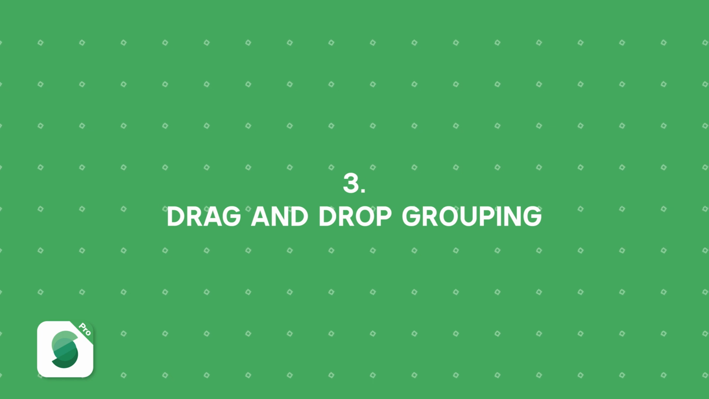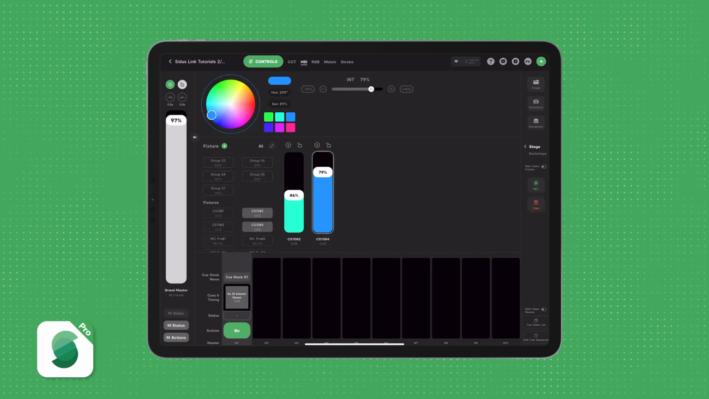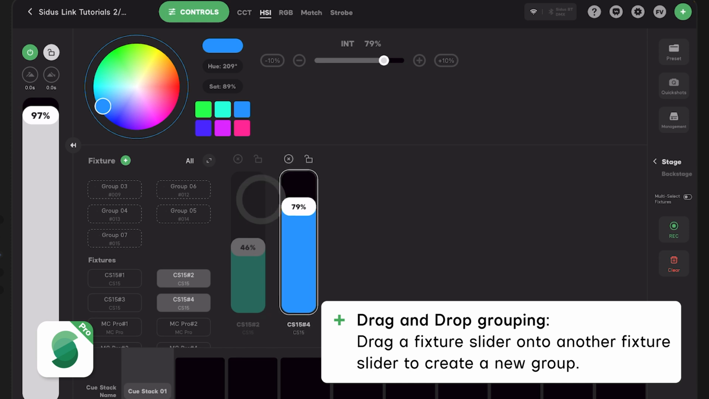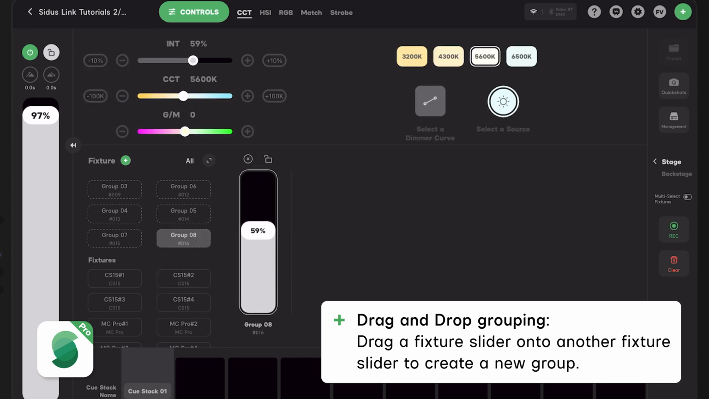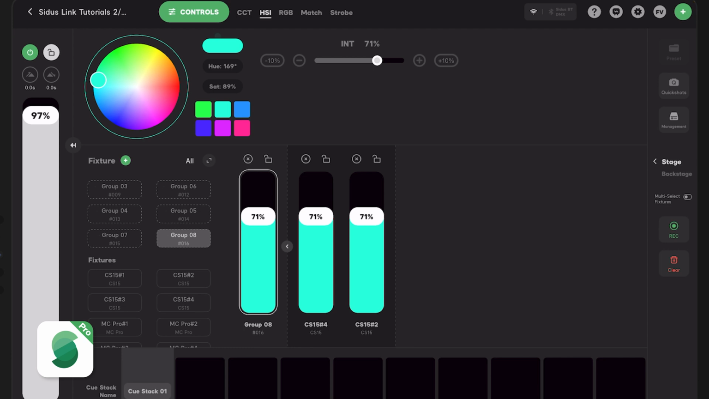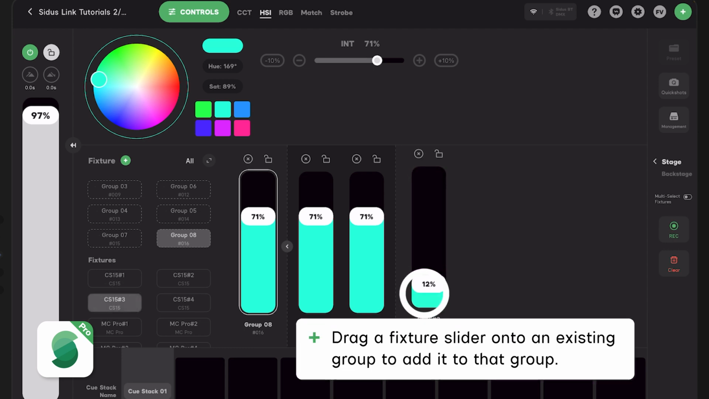When working on the stage, you can now create groups more easily by dragging a fixture and dropping it onto another fixture to create a group. When groups are created this way, the individual fixture slider is removed from the stage and counted under the groups. You can also easily add fixtures to an existing group in the same manner.